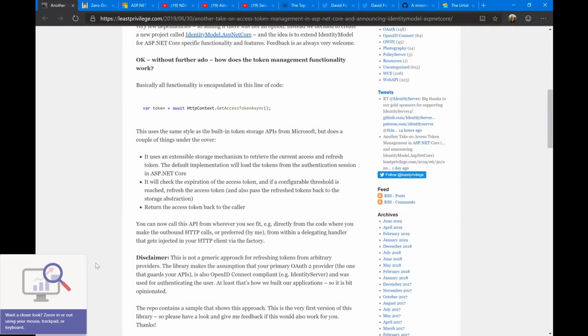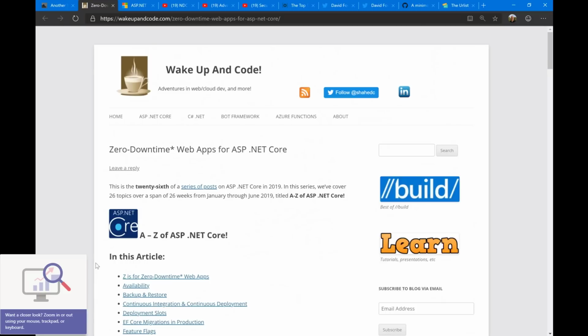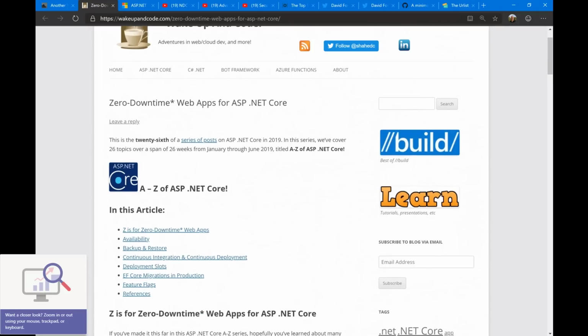Cool. All right, this one is really cool. Shahed has been doing these mega series. This is his 26th. He's through the alphabet on his series A through Z on ASP.NET Core, and this one is on zero downtime web apps with ASP.NET Core.